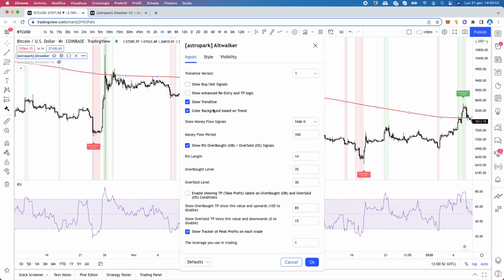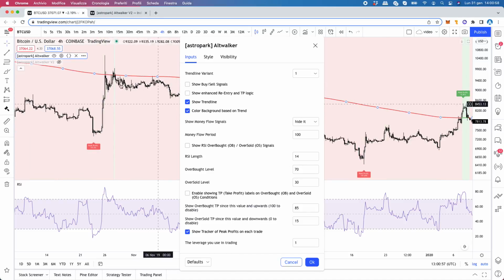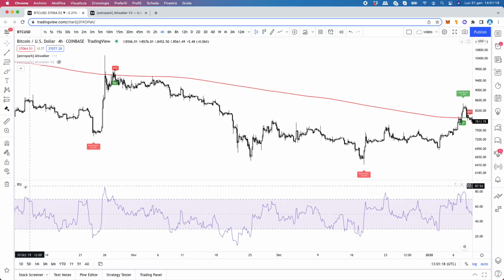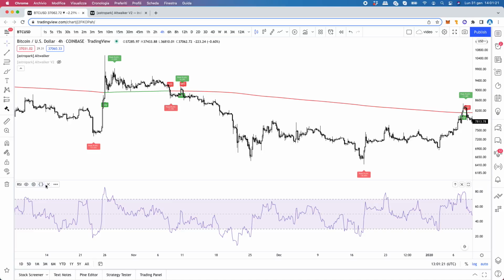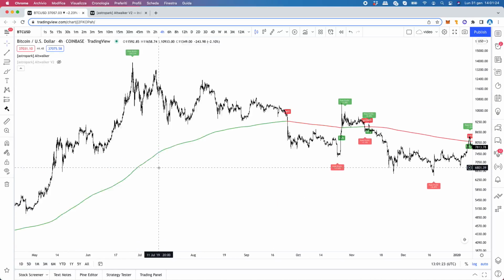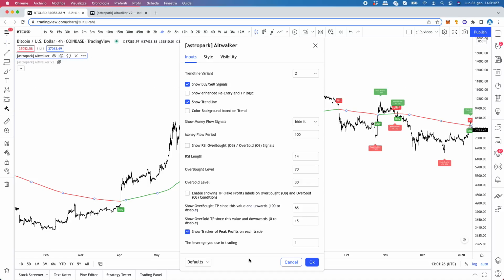Yeah, this is basically the background colored with the trend. Just basically the same as the buy sell signals. So when you have a buy, you have the trend line that is green and also the green background. This is just preference for you. I don't like it very much. We have two variants. Okay, so let's remove this for now. The trend line comes in two variants. So let's remove this also.